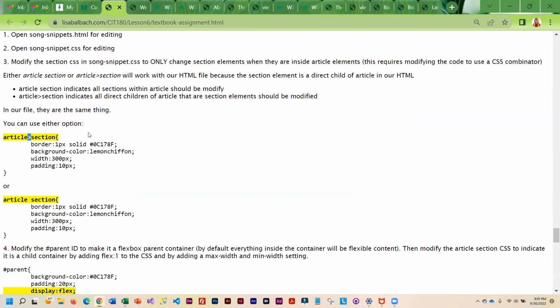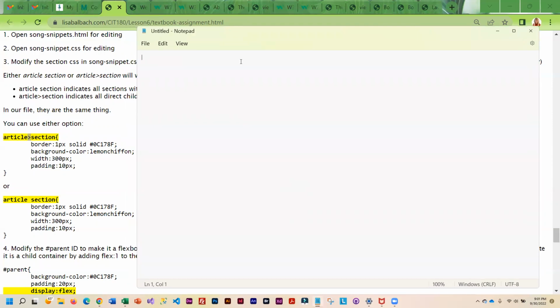And this one, with the little angle bracket, means that all direct children of article that are sections should be modified. So I know that that's kind of like, what the heck does that mean? So if you have an article and you have section, and then maybe you've got div, you've got another section. So the one that's a direct child is this one. Okay, this section down here is not a direct child. That would be like a great-grandchild, right? This is the child, the grandchild, this is the great-grandchild. So only the one that is the child, the level below it, is the one that would be affected if you use that combinator.